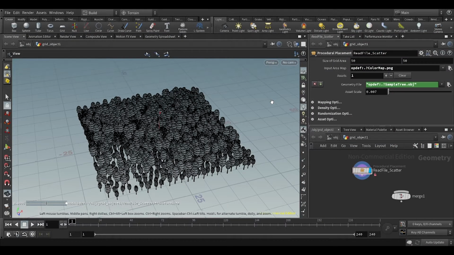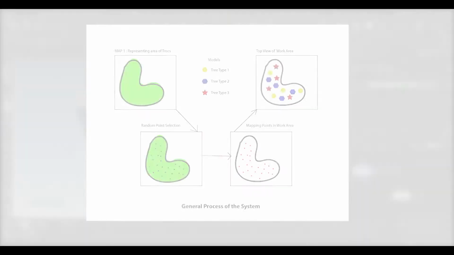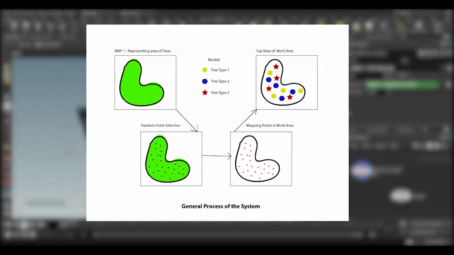Howdy, my name is Ananthan Natarajan and I am going to explain about the procedural placement scattering tool which I made in Houdini. This procedural placement scattering tool takes in an input image map which specifies an area inside which you want to place the assets randomly.